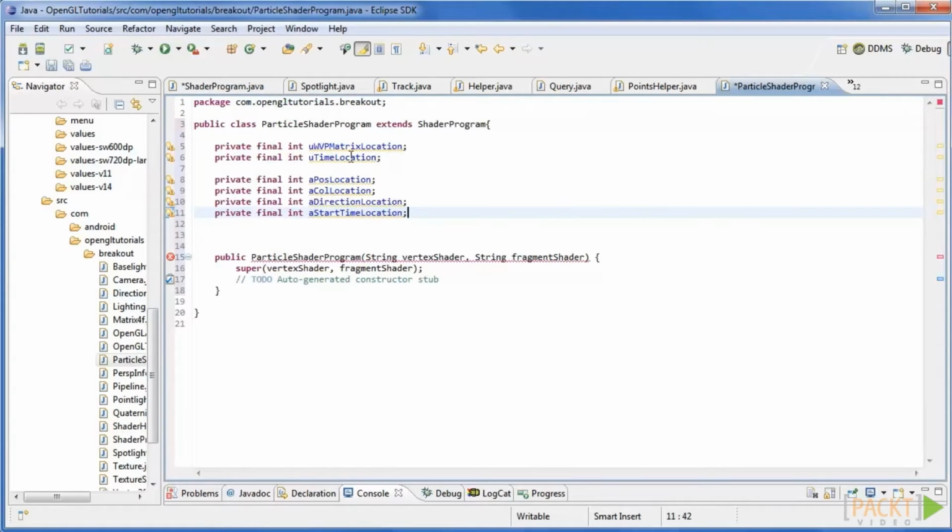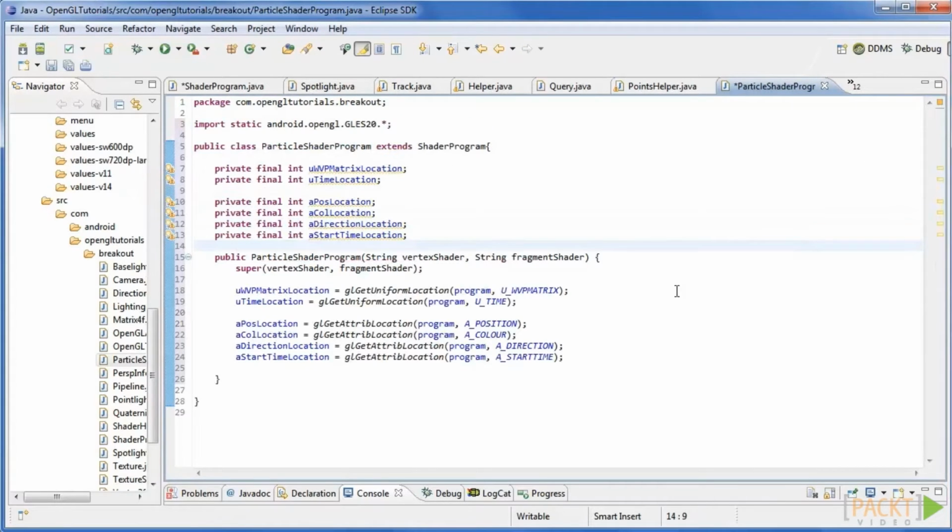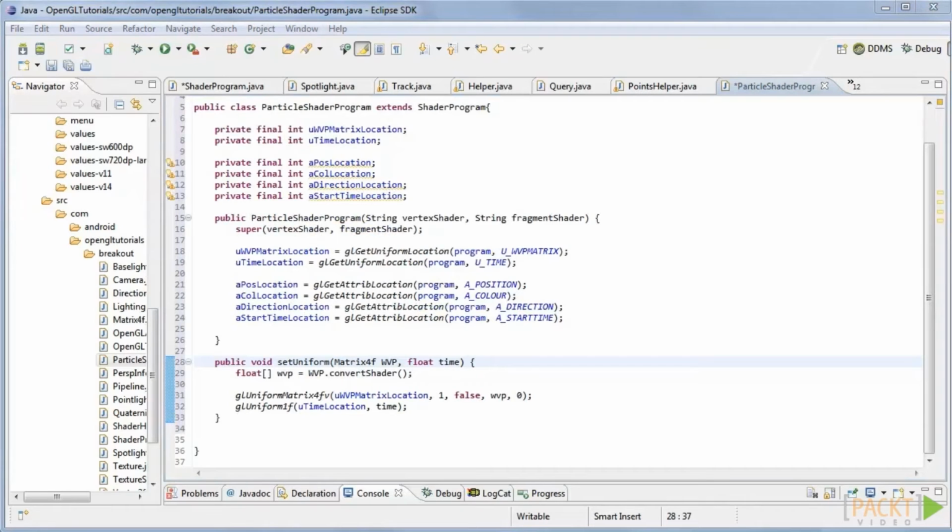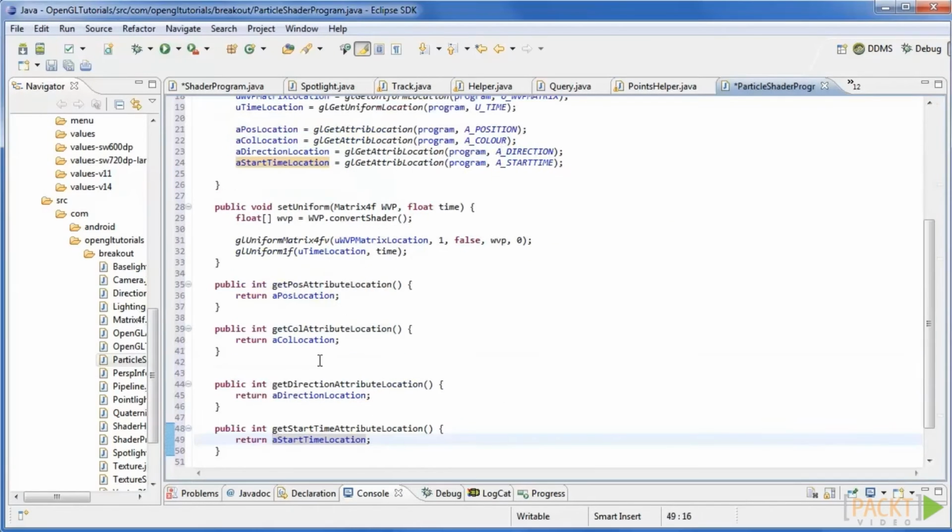Create a new class that is a subclass of shader program and add these locations for the shader. Next, add a constructor that gets the location of the attributes and uniforms from the shader with this code. Add a new function that sets a uniform attribute similar to the lighting and texture shader programs with the following code for the world matrix and the elapsed time. Finally, add some functions that get the attribute locations as seen here.